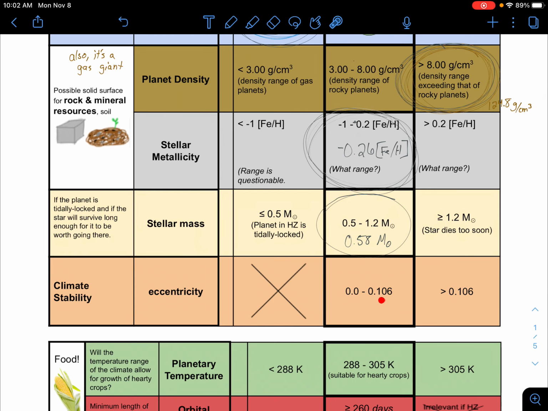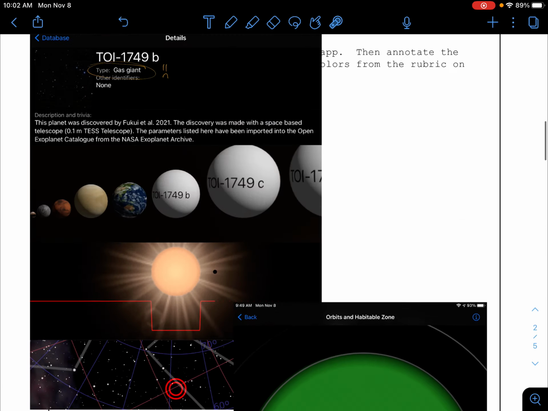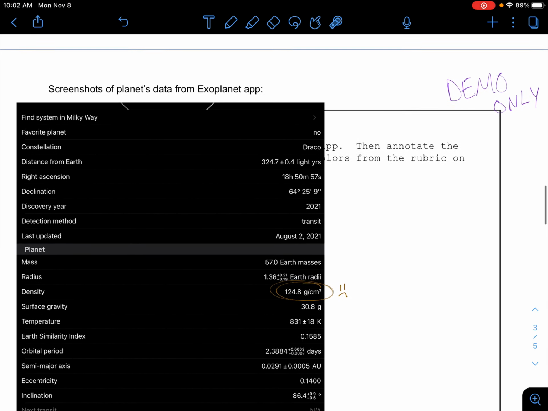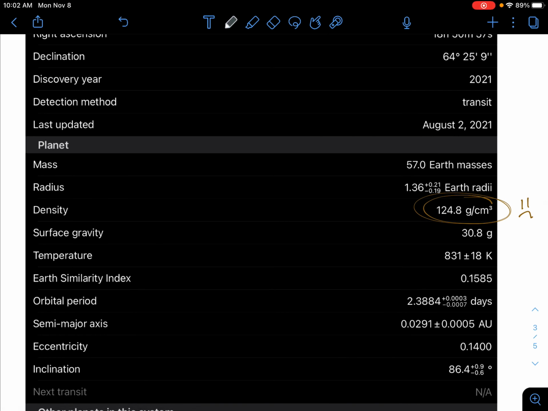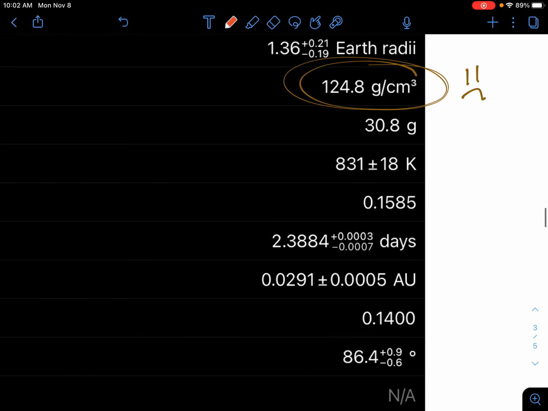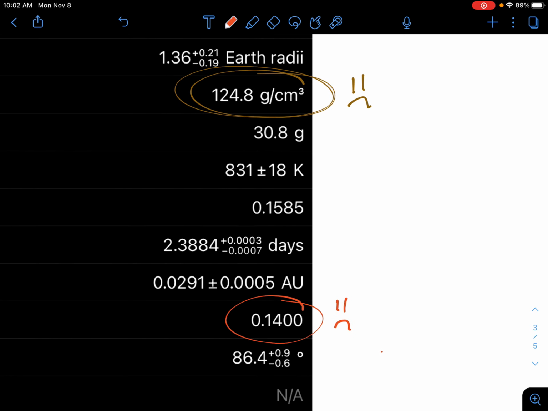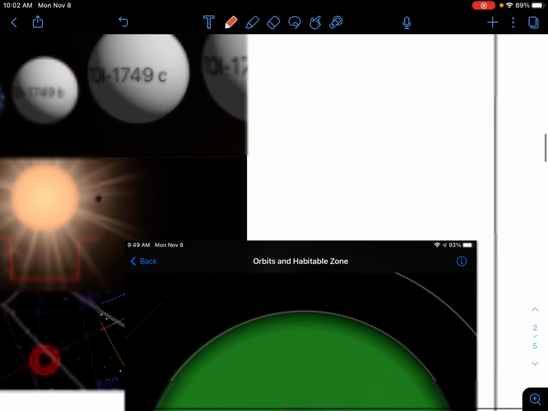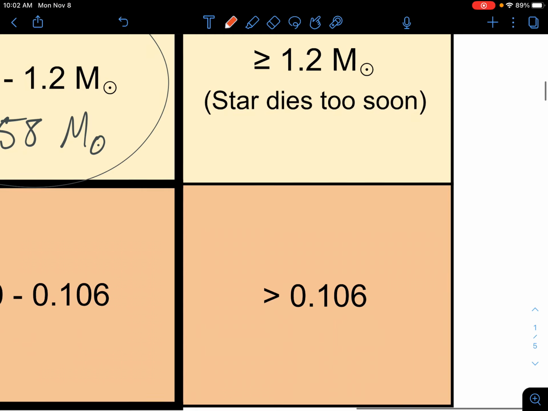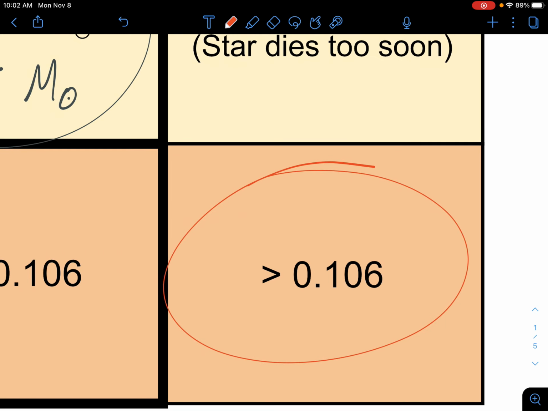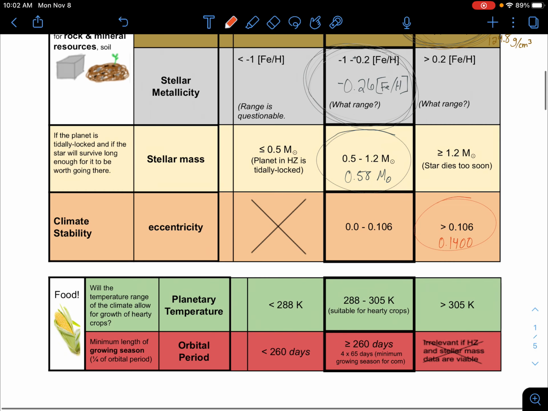Okay, climate stability. Does it have an eccentricity that is less than 0.106? And that was, sorry, what color is that? Kind of orange. Eccentricity, there it is, and that's a somewhat orange color. Its eccentricity is right here. This is too much. It is more than 0.106, so that's going to go up here. It is too much, and I'm going to indicate that it is 0.1400.